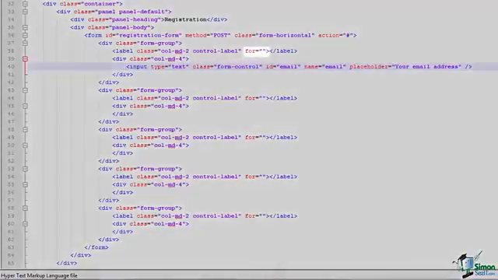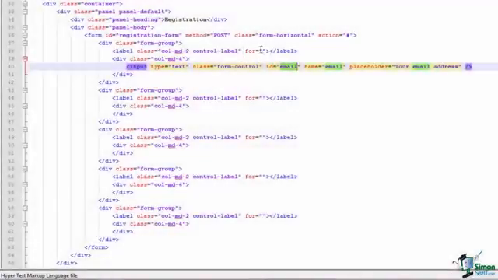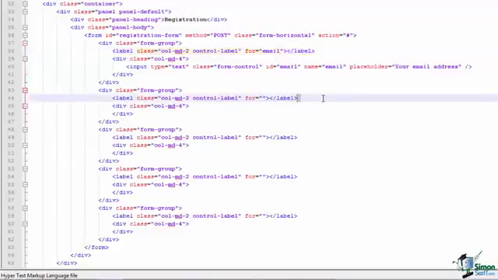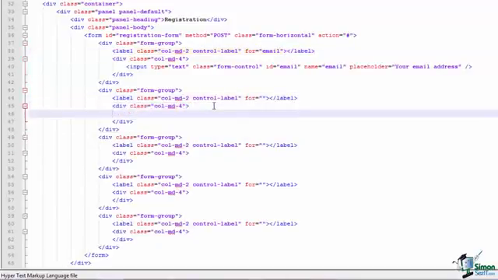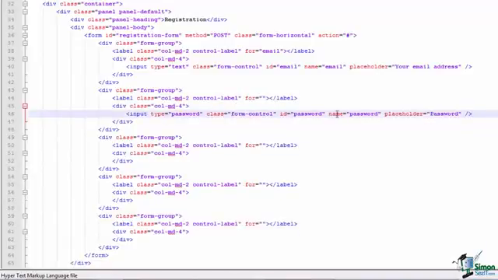Be sure to associate our for attribute with the email field in order to set the focus on that input when the label is clicked. The next input will be a password. Input of type password. Do the same thing with the for attribute.